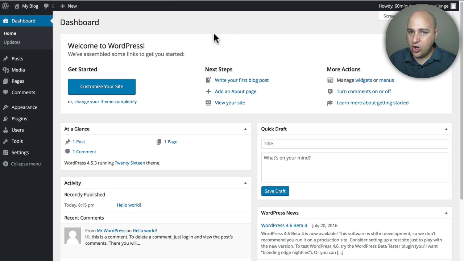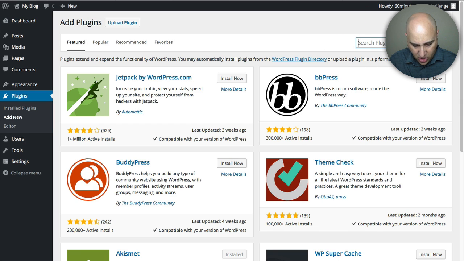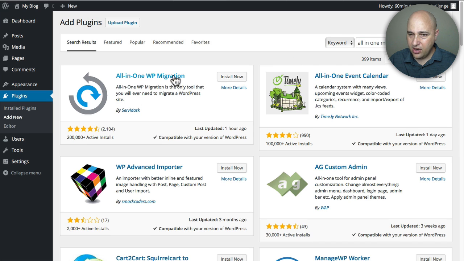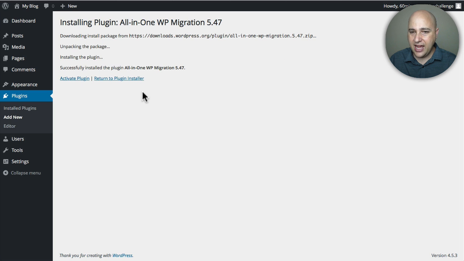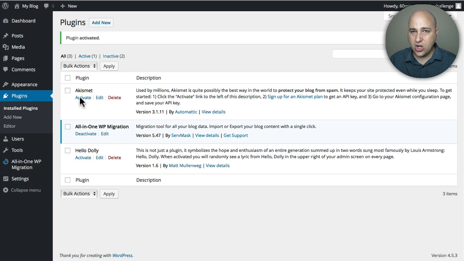So I'm going to go back over to WordPress. You should already be logged in. Just go to plugins and then add new, and we need to install a plugin called All-in-One Migrator. Actually, I think I might be saying that wrong. All-in-One WP Migration. You should see it right here. So go ahead and click on Install Now, and then click on Activate Plugin. So now this plugin is installed on the site, and you have this new option here on the left that says All-in-One WP Migration.